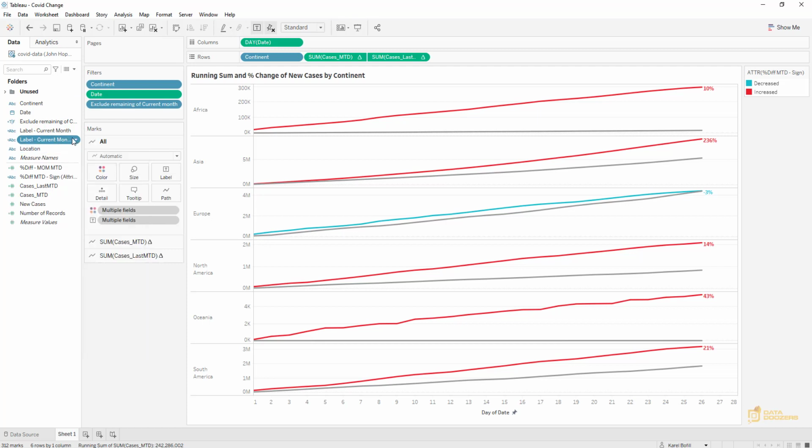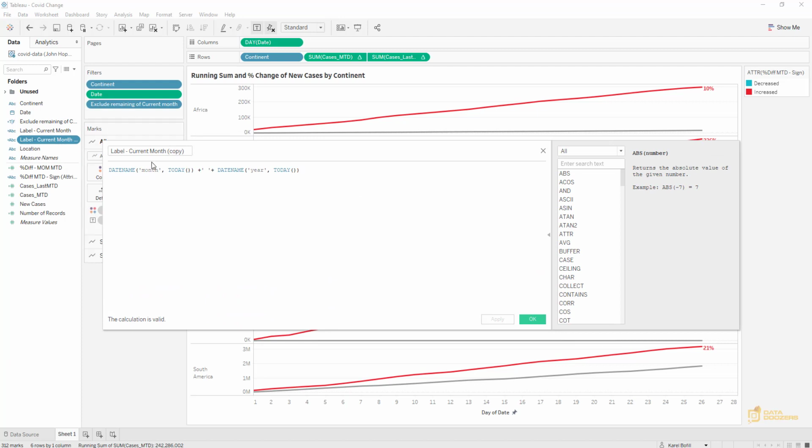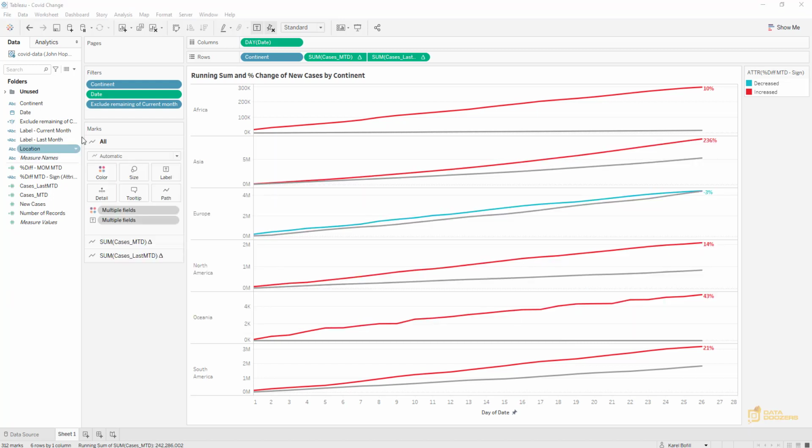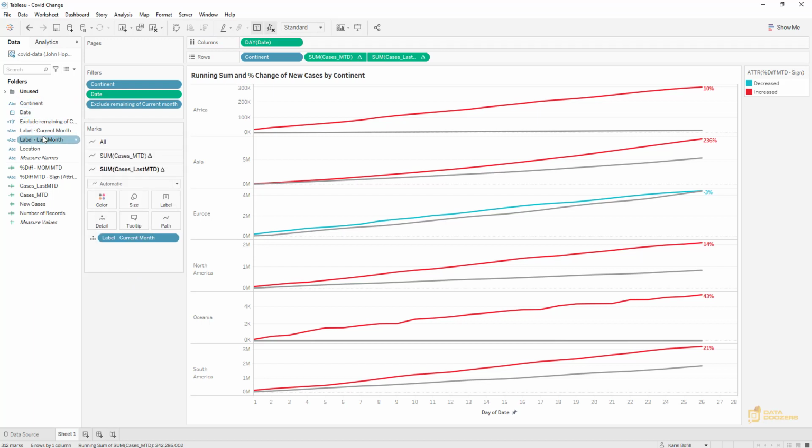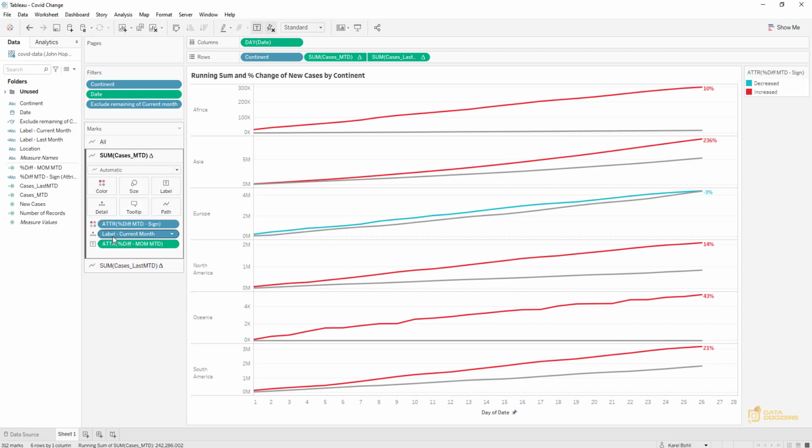I'm going to duplicate this one, edit, basically the same thing, just the previous month, click OK, and now I'm going to add it as a detail over here. Actually, no, I'm just going to replace that here with the last month. I have the last month on the axis of my last month and the current month here.